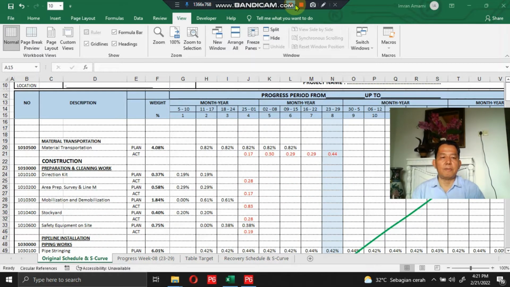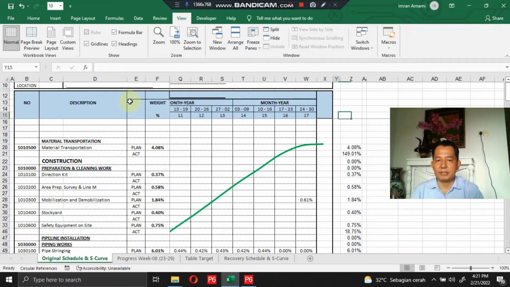Here we have compiled a 5-line installation work schedule and S-curve for a duration of 4 months or 17 weeks as mentioned above. We could check here, this is starting from the first week and first month until the 17th week and 4th month.